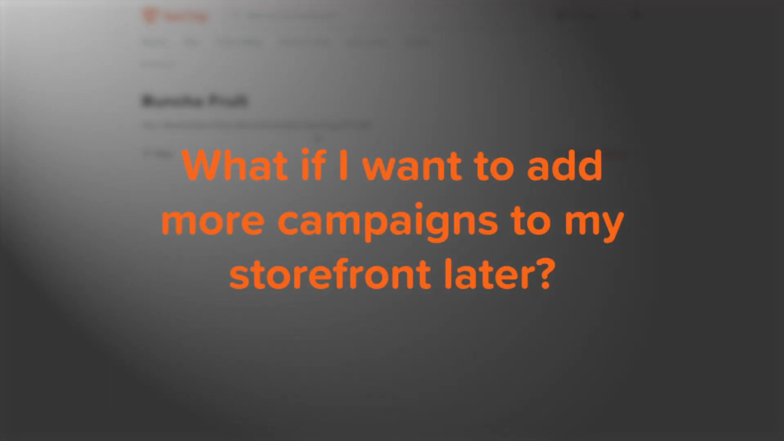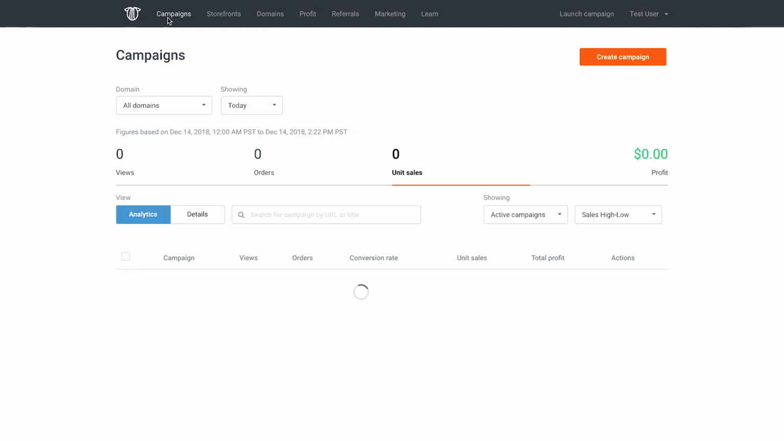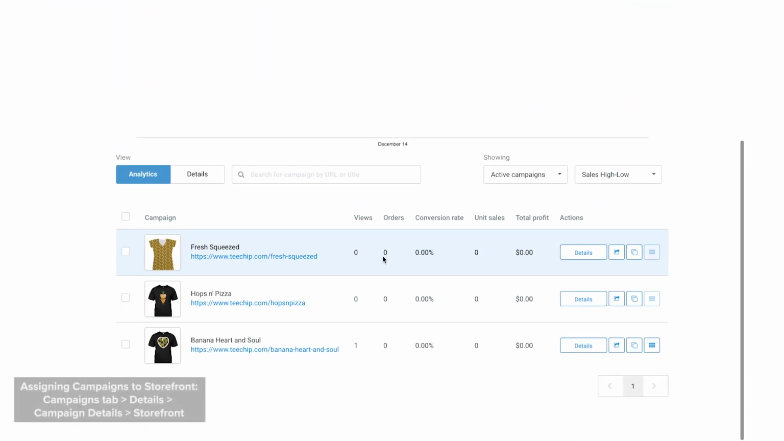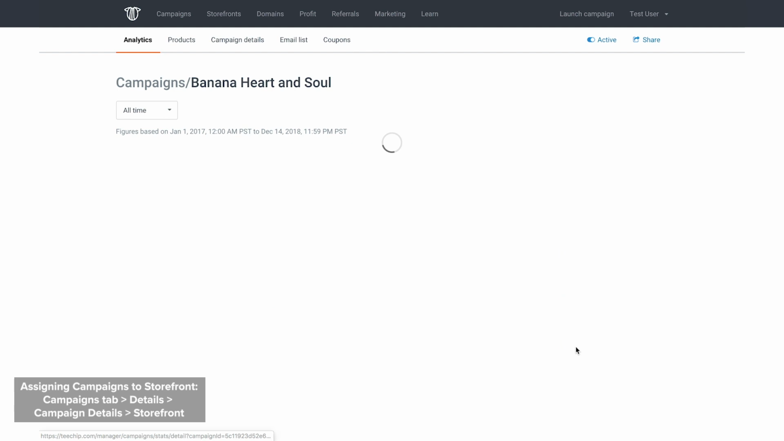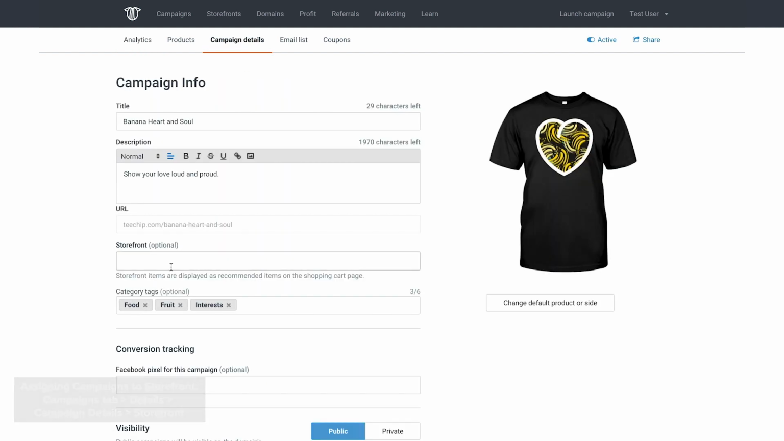One common question about storefronts we see is, what if I want to add more campaigns to my storefront later? This is why we skipped adding any earlier. You can always assign more campaigns to your storefront. Just go to the campaign info page via the campaigns tab at the top, details, campaign details, and then storefront.